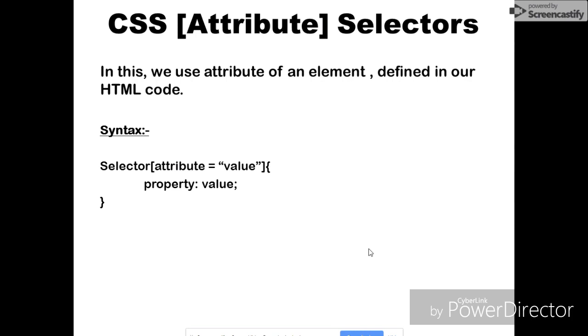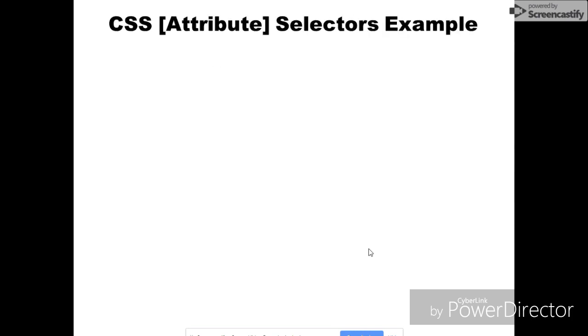So go to the example, because I know you cannot understand this before seeing the example. So suppose we have a submit button code: input type equal to submit, value is equal to submit. Here you know that the type is the attribute and the value of that attribute is submit, and we will use this to give the property to this submit button.